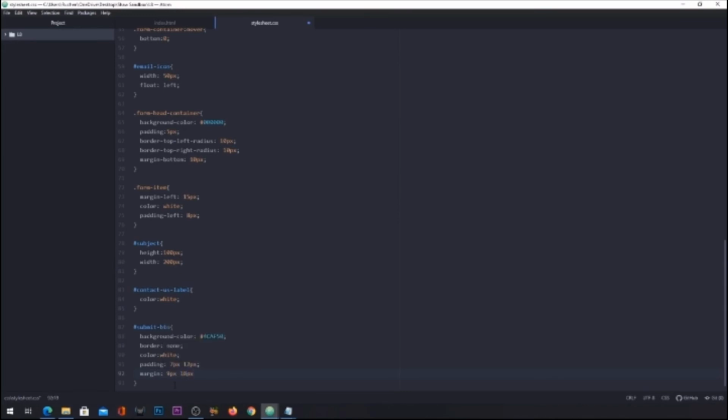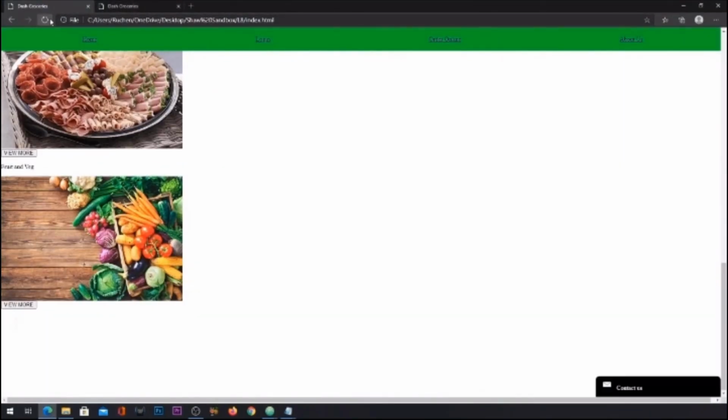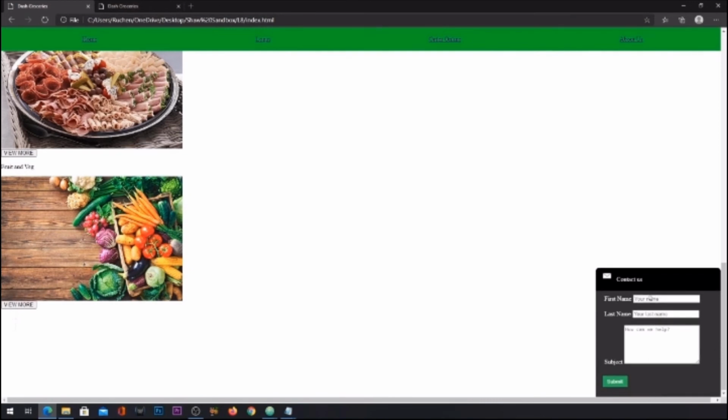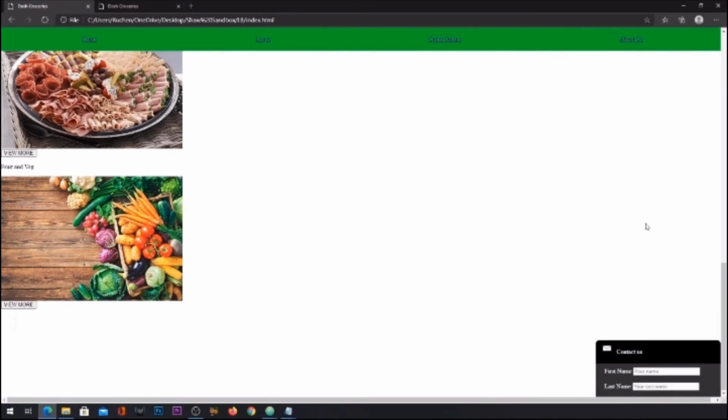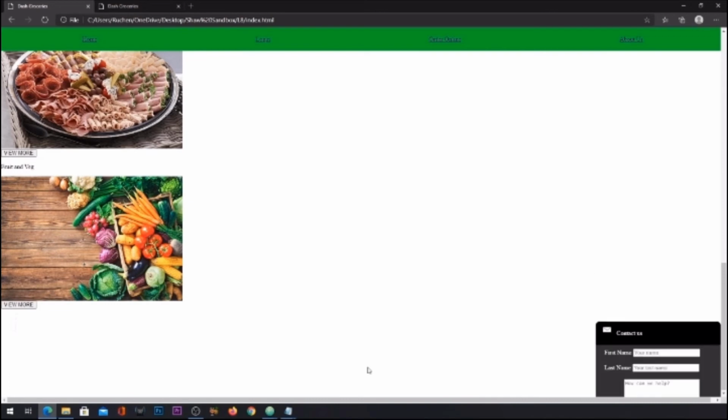Let's save. Let's see what we have so far. And there's our form. Our form has now appeared. So you'll see that if I hover over this, our form actually transitions nicely in and outwards to our scene. Okay, and that padding and margin we added was just around here for the submit button. We're not done with our submit button yet.